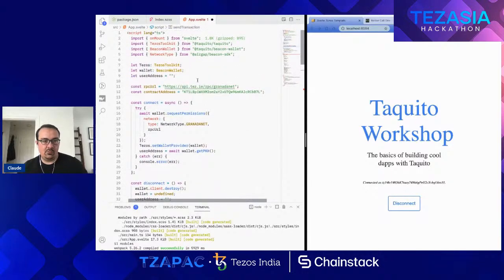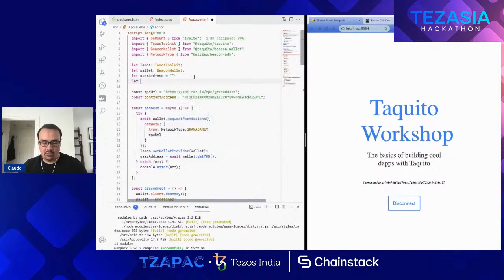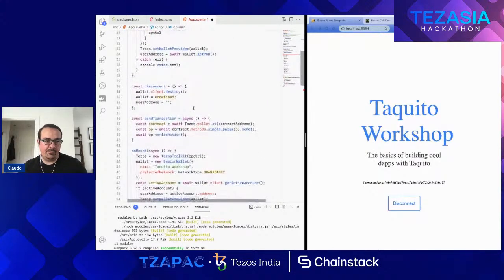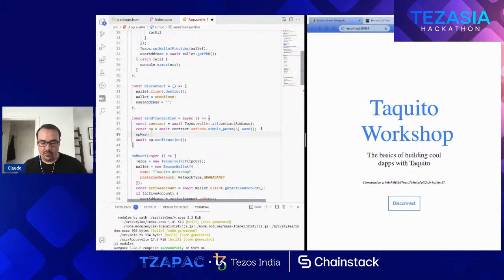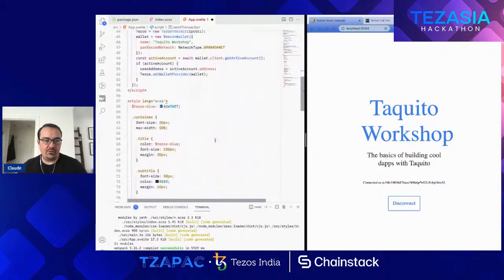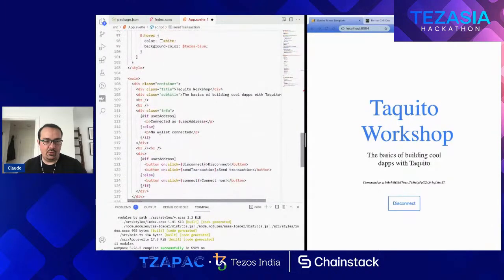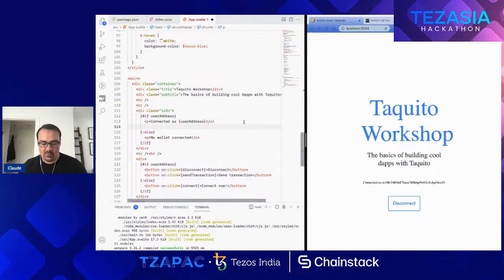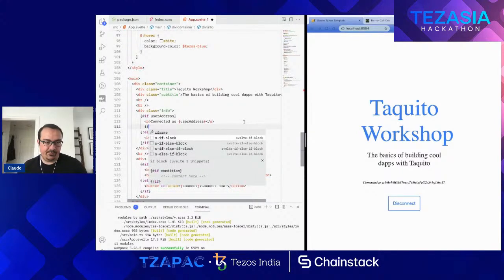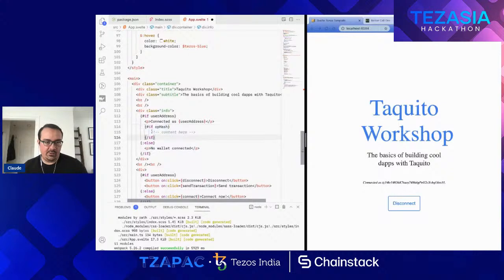So maybe we're going to get the hash here. We can display it to the user. Let's put it somewhere in the code. Where is it connected? Yeah, maybe we're going to put it here. So if there is a hash, we're going to show it here. Operation hash, like that.